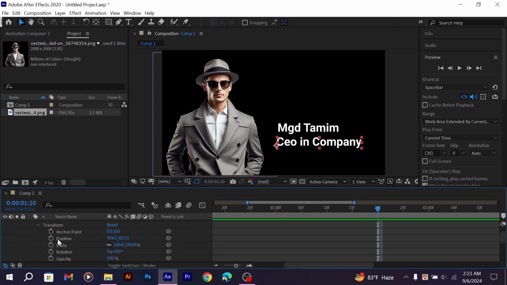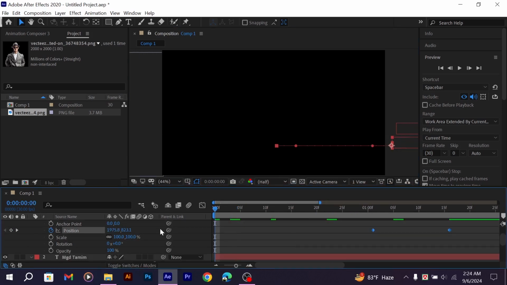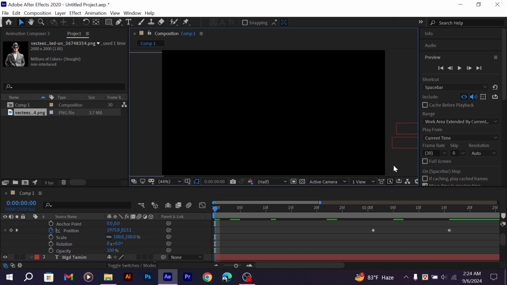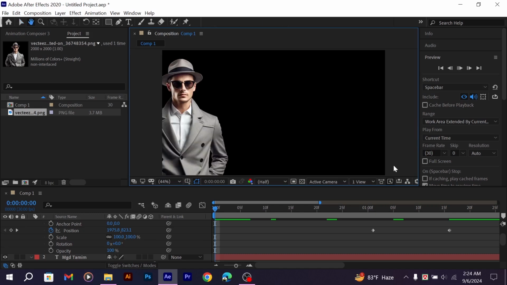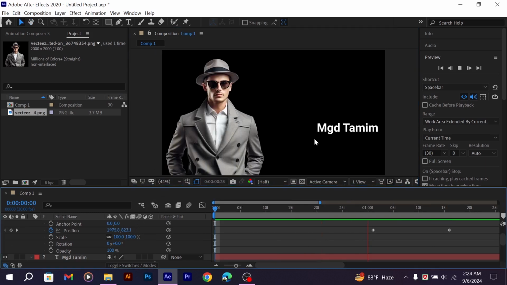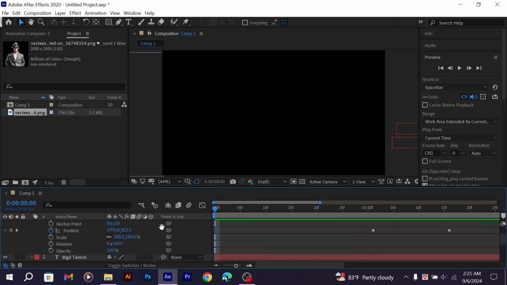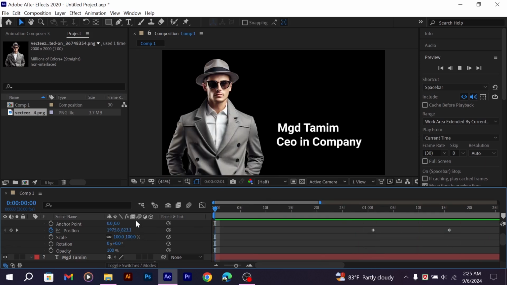Click on the position option and go back to the start. Set the starting point like that. Now come to the starting point. You can use the space button to play. If I play it, you can see firstly the man is calm, then his name and company name, like that. This is a perfect animation, simple but very nice.